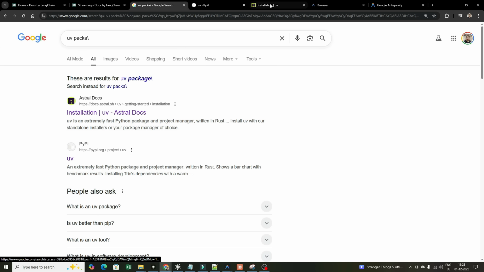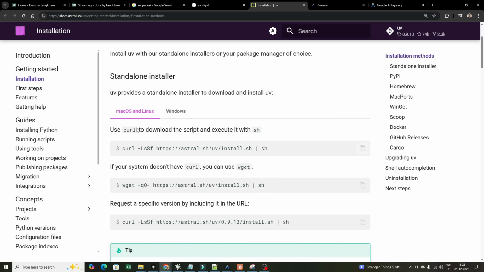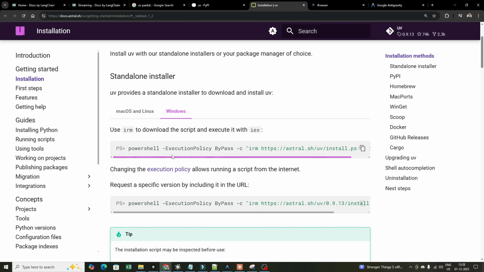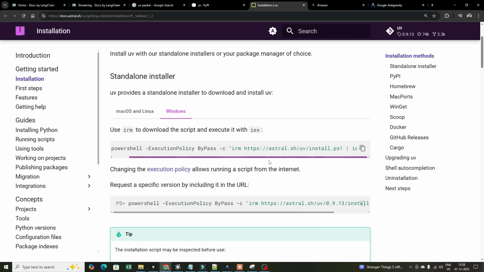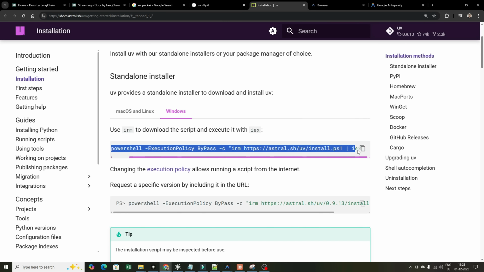Once you click it, you'll see in the installation section that you have options for macOS and Linux, and you also have options for Windows. So you can go ahead with whichever applies. If you're using macOS or Linux, you can use this command. If you are using Windows, you can directly open PowerShell and execute this command, right? So how do you open PowerShell?